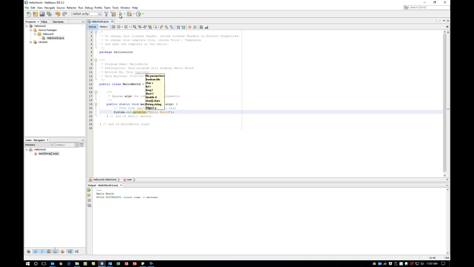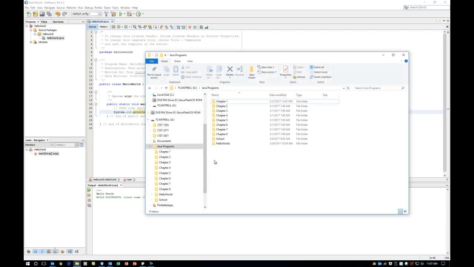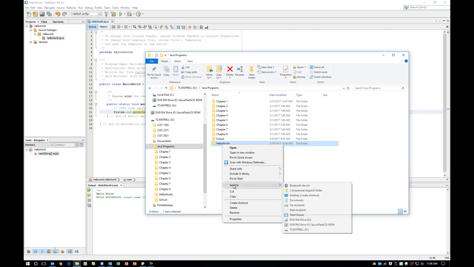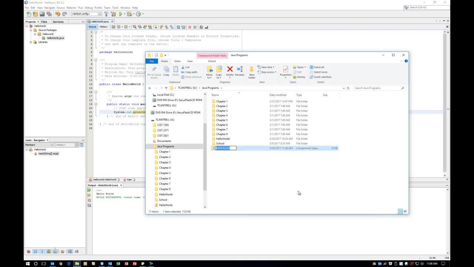So now I'm going to look in the location where I created the program, which is in my Java Programs folder. And notice that I have a Hello World project folder. This is the folder that you will zip and submit in Blackboard for grading. Right click on the project folder and it says Send to Compressed Zip Folder. And just keep the default name, which is the same name as the folder.